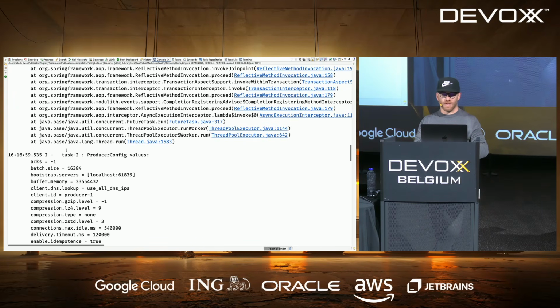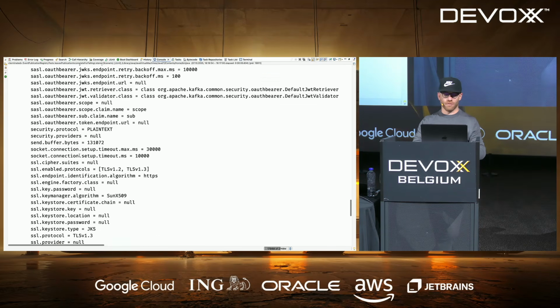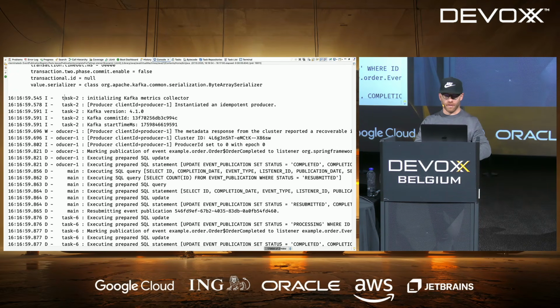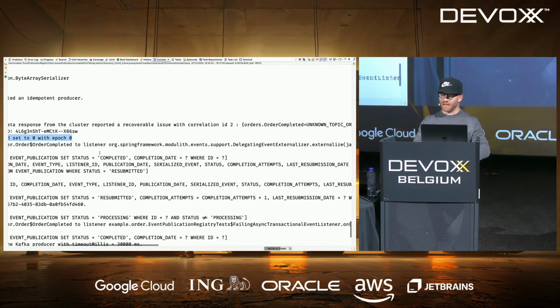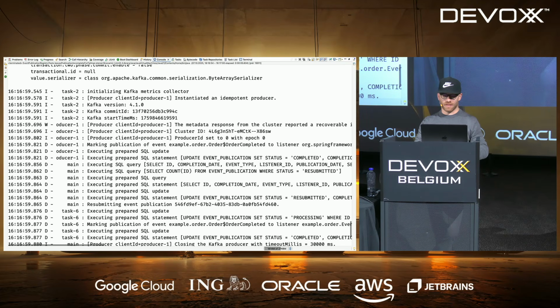That's going on. Task 2 is happily working in parallel by using a producer and talking to Kafka, opening a connection, and so on. So that's basically done. And then it goes ahead and says, okay, the event externalization, the interaction with Kafka, is completed, right? That causes an update of the event publication, setting the status to completed.